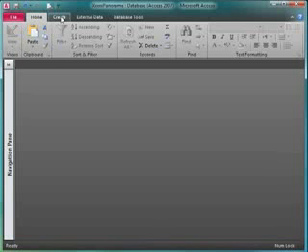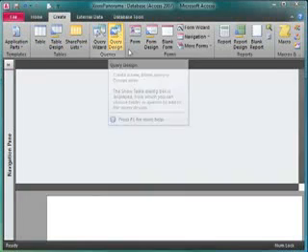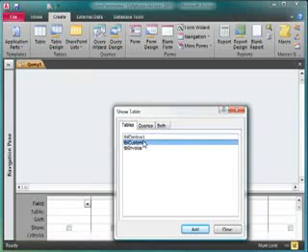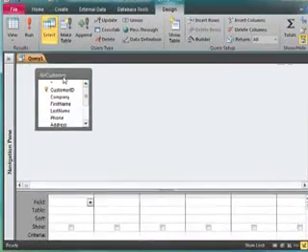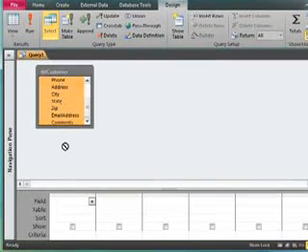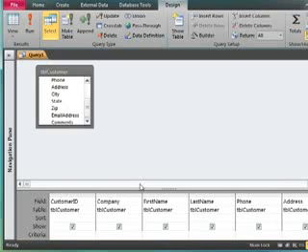So I'm going to start by creating my query. I'll click on Create, Query Design. I'm going to bring in the customer table. I'm going to double click the title bar to select all the fields. I'm going to drag and drop those fields in.